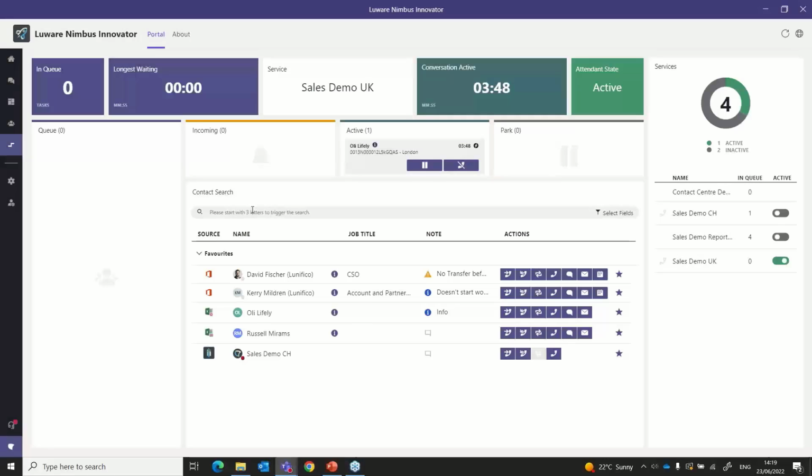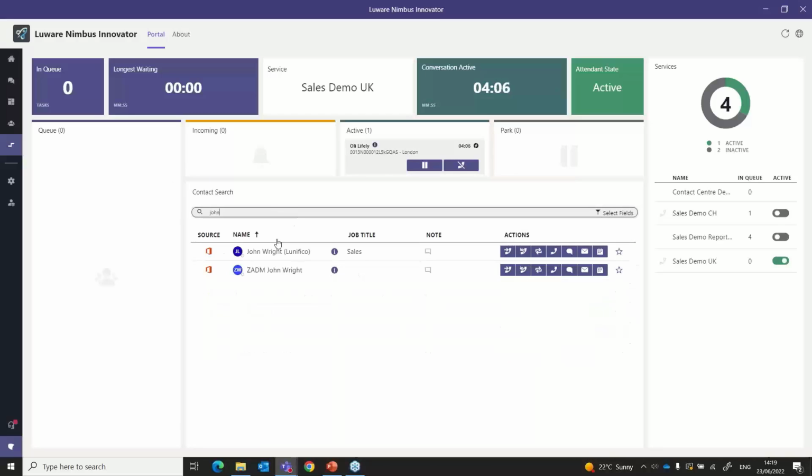So the final element of this is the search function. Obviously in my example, I just tried to transfer that call to David, but often I'm going to have to find people that aren't in my favorites list. So I've got a few different ways to search. The most obvious one is just to search by somebody's name. If I search for John here, I can see that he's green and available, so I've probably got a good chance of getting hold of him. And then I can use all of the same transfer actions that I had before.